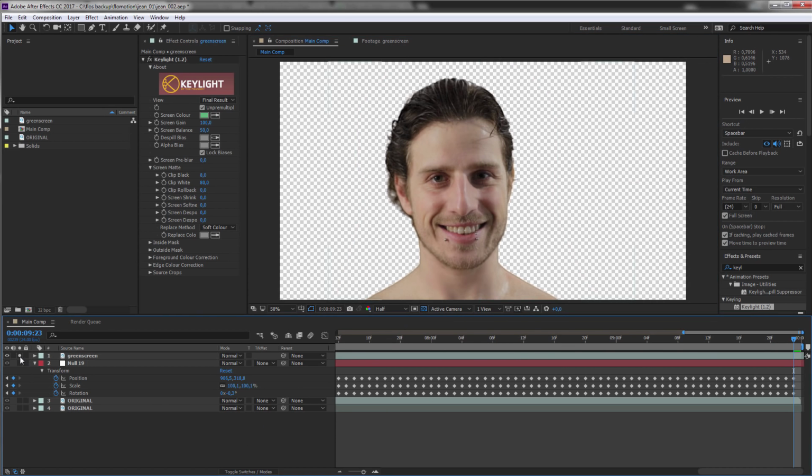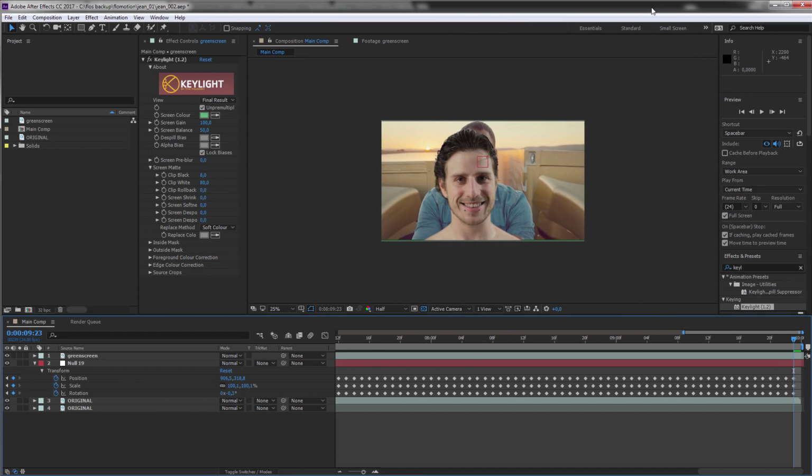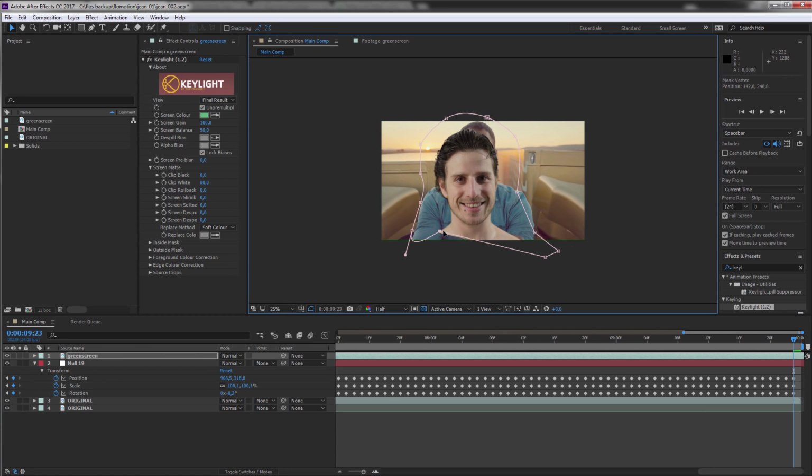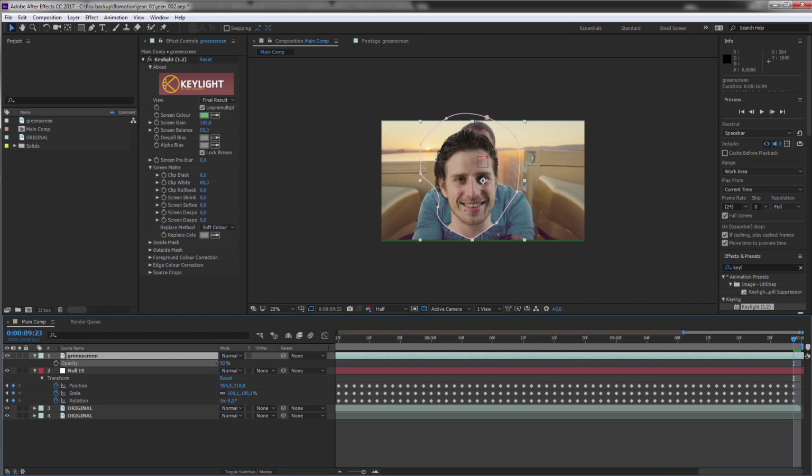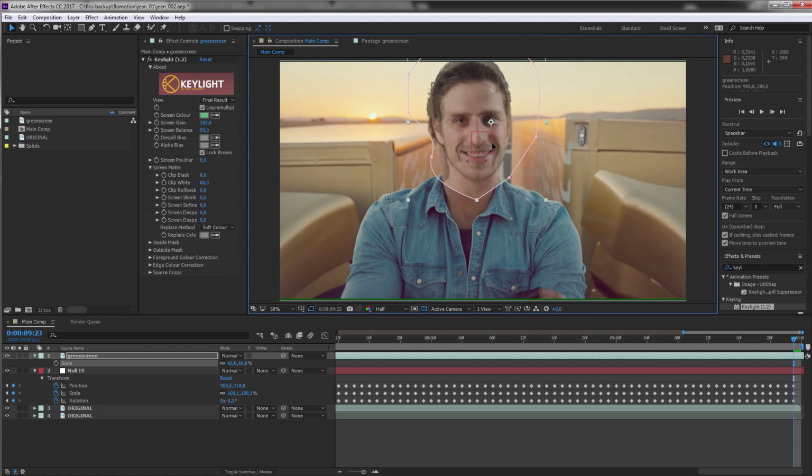Now we can unsolo it again, and now just roughly try to position my head over his head. Maybe we adjust our alpha matte. Okay, now I hit T for opacity and just lower the opacity so that I can see both of the layers at the same time. Hit S for scale and just try to position my eyes over his eyes. Maybe rotate it a little bit by hitting R for rotation.